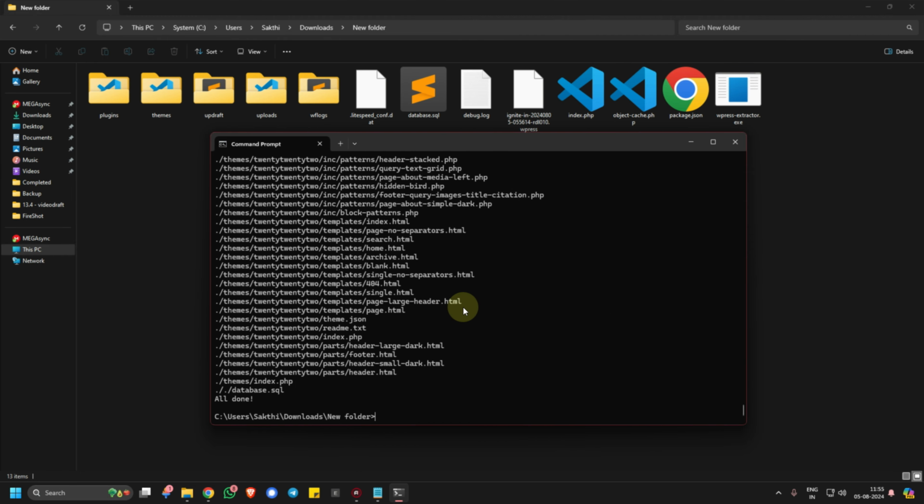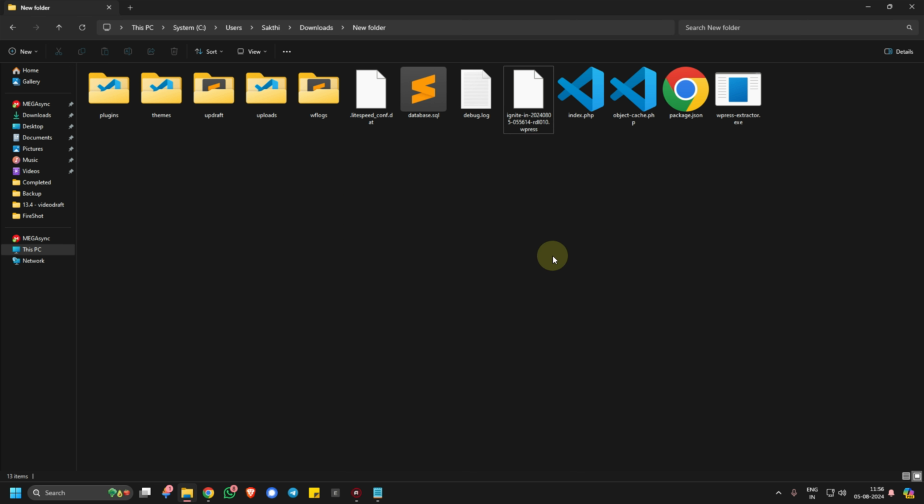The extraction process has finished now. As you can see, it's showing all done. Now you can close the command prompt. All the content inside the backup file has been extracted. So this is how you can extract the Wpress backup file without restoring it on a WordPress installation.